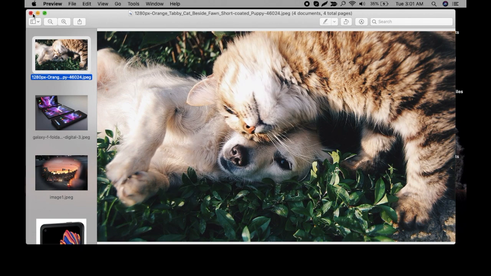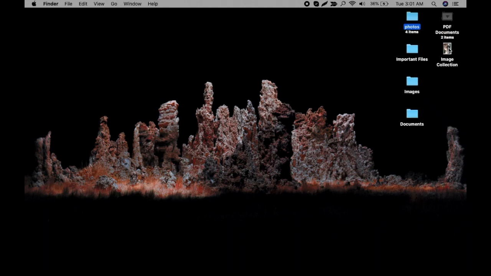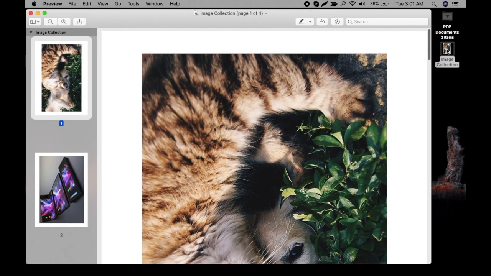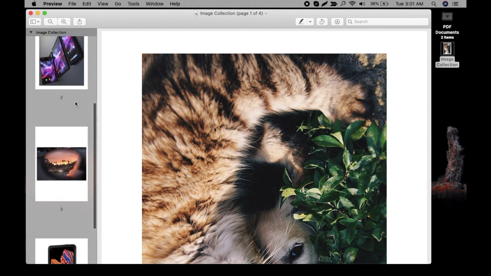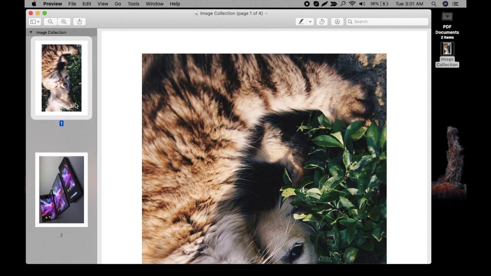Okay, that's it. Now close this and see if any PDF file is created or not. So you can see that the Image Collection PDF file is created. Just double click to open it and see all the images are in this PDF. So this is how you can combine multiple JPEG images into one PDF.